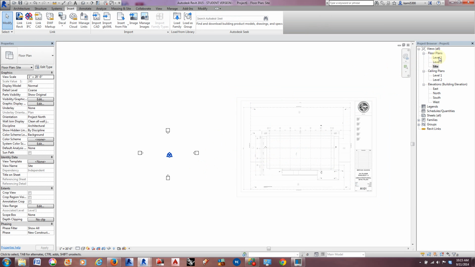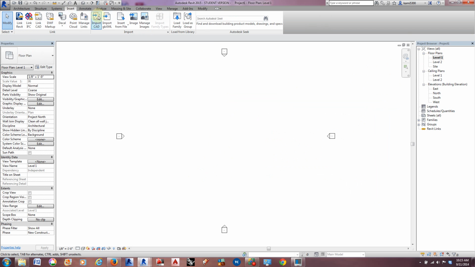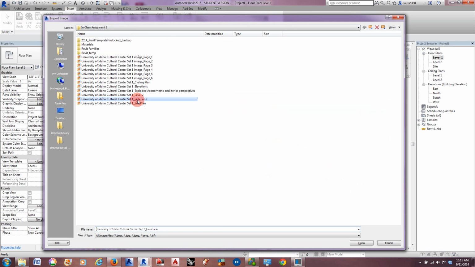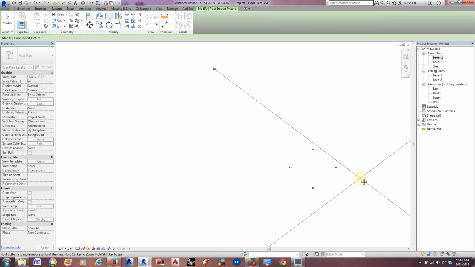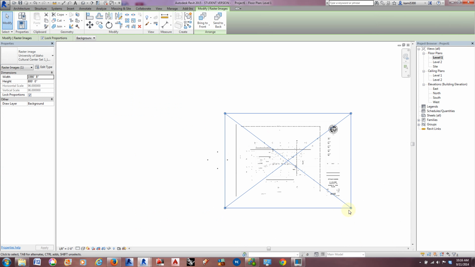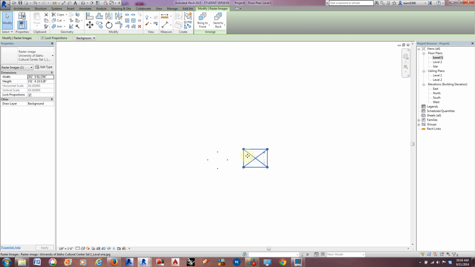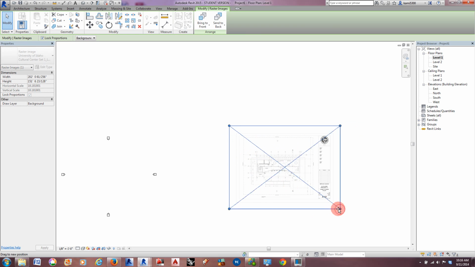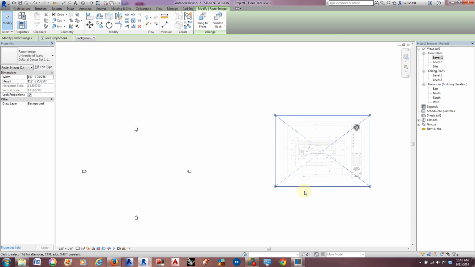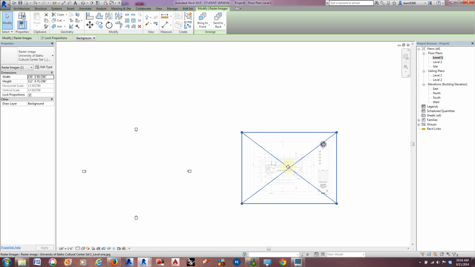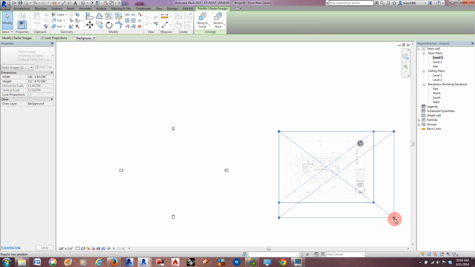Let's go ahead and go to level 1, and let's also insert the level 1 image. And by grabbing these little drag nodes, I can reduce the size of this image. Now it's not to scale, so don't start drawing on top of these drawings. We just want to use them as references.